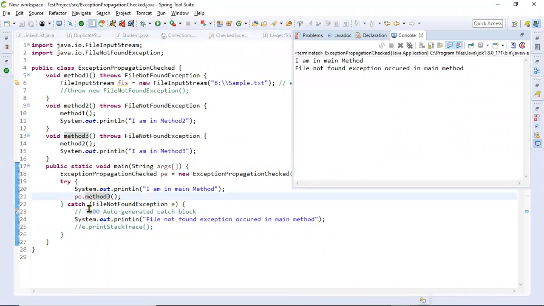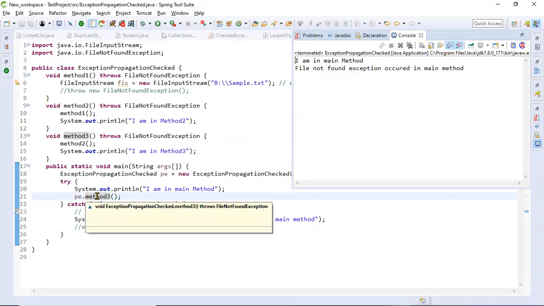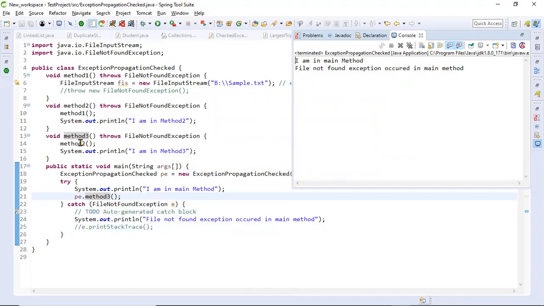Now if you see, from the main method it gets executed. From there it calls method 3, method 3 calls method 2, and method 2 calls method 1. In method 1 this exception happened. The exception traveled all the way back to our main method, and the FileNotFoundException is caught, and then here it displays the message. So it traveled all the way.